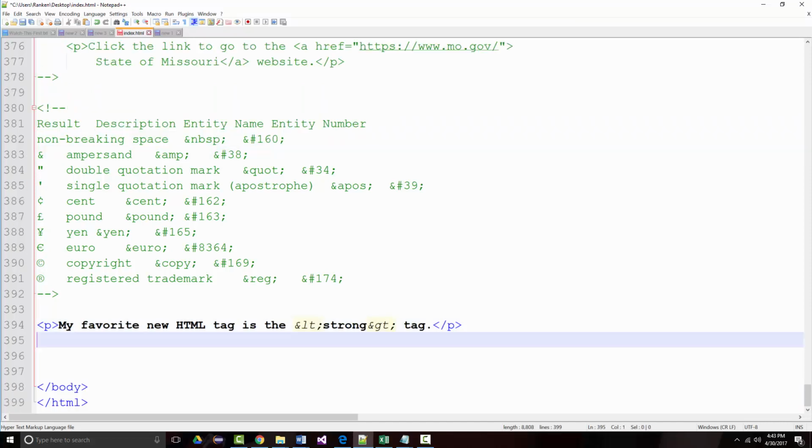Now, I did find that typically the next one, the ampersand, seems to work without it. In other words, if I come through here and I say, I like going to the Barnes and Noble bookstore.